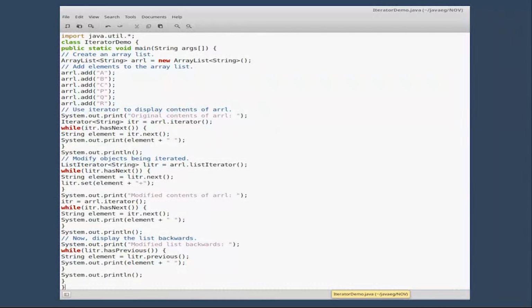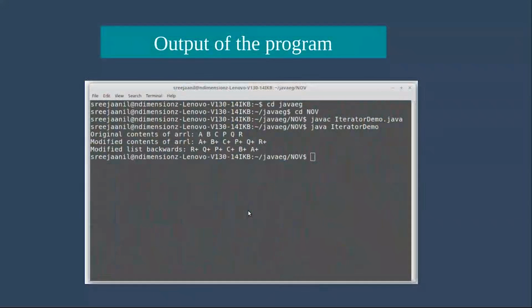So this is the simple program, and now I think you would have understood something at least. Now we'll come to the output of the program. The original contents of the array are A, B, C, P, Q, R. Modified contents are A plus, B plus, C plus, P plus, Q plus, and R plus. And the modified list backwards is R plus, Q plus, P plus, C plus, B plus, and A plus. So we have seen this is the output. So this is how the iterator object works. This is what I was trying to show you.